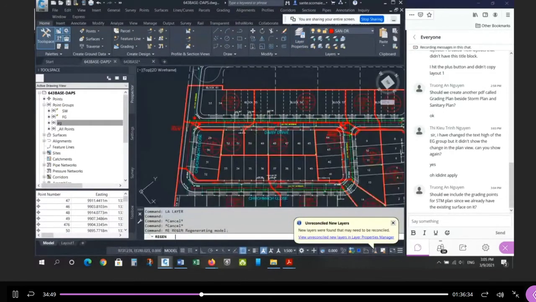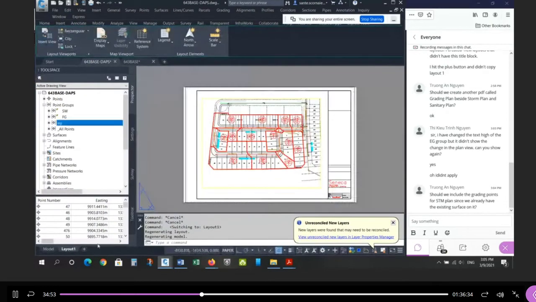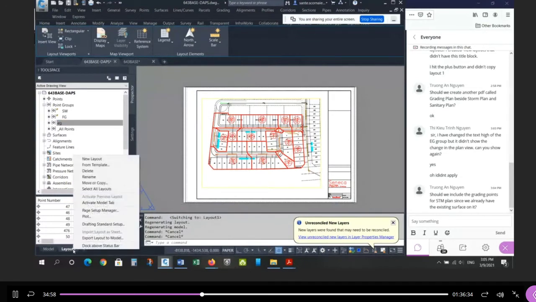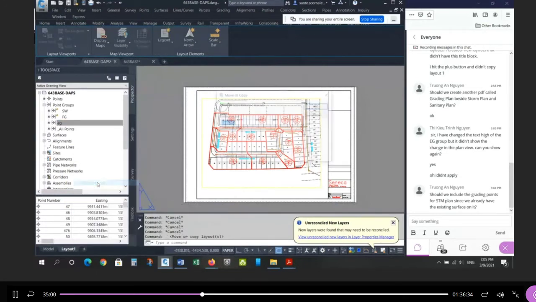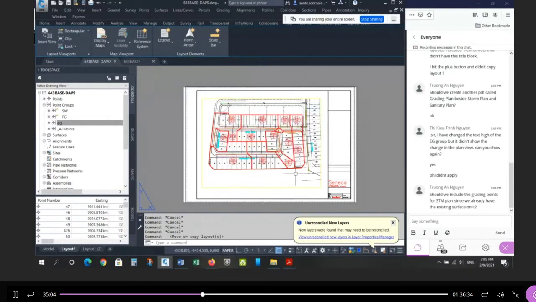All right, so what's the storm look like? Well, now I'm going to go back to my layout, okay? And this is the question about copy. Don't hit the plus sign. This is how you make a copy of this. You right click on the layout name, move or copy, move to the end, create a copy. So now you get two layouts and they're going to be exactly the same, right? So this layout was for sanitary. You can rename it SanDR if you want, sanitary drainage. This one here is going to be for the storm. So storm DR.